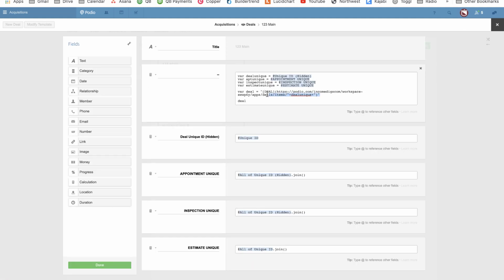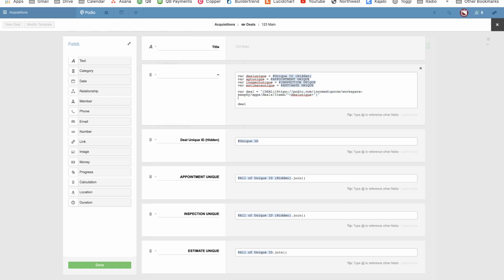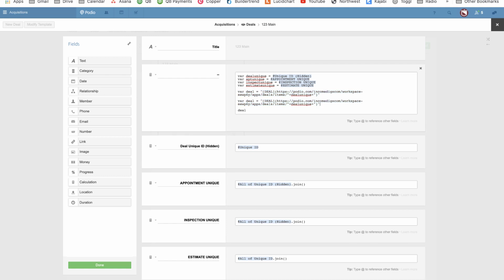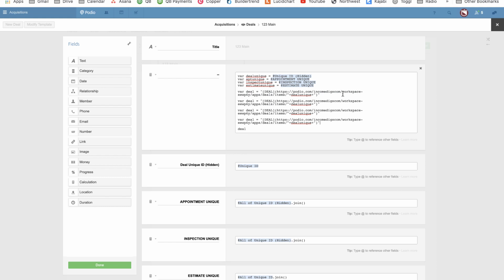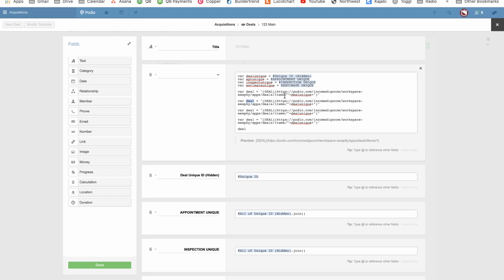What's cool about this is once you do it once, you can kind of take it and paste it. We're going to do 4 of them total, right? We're going to have links to deal, links to appointment, a link to inspection, and a link to estimate, okay? What's in the brackets here is how you want it to read. So I'm reading it as DEAL with caps. I'm going to make this APT for appointment. I'm just going to spell out inspection here, and I'm going to spell out estimate there, okay?